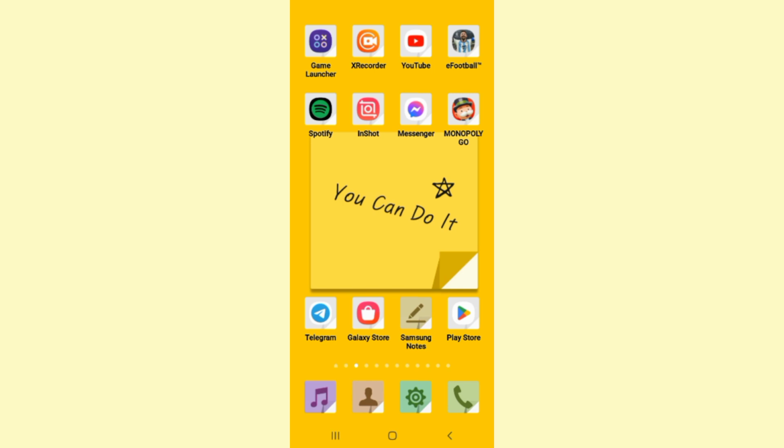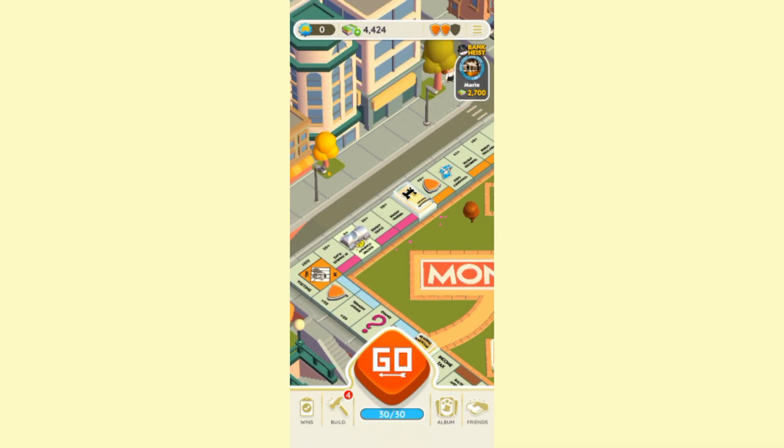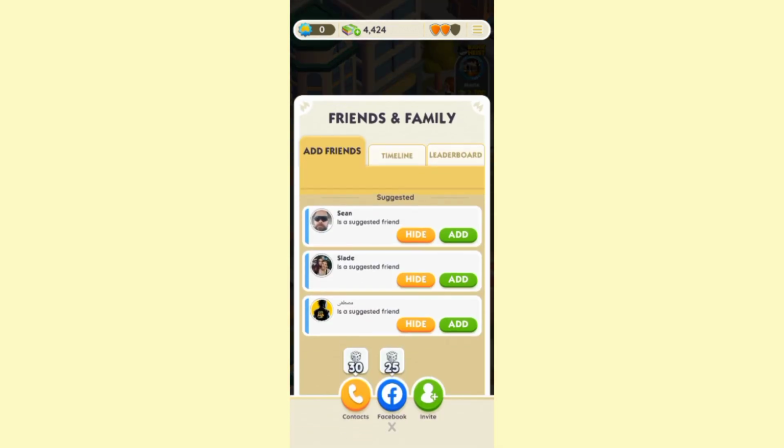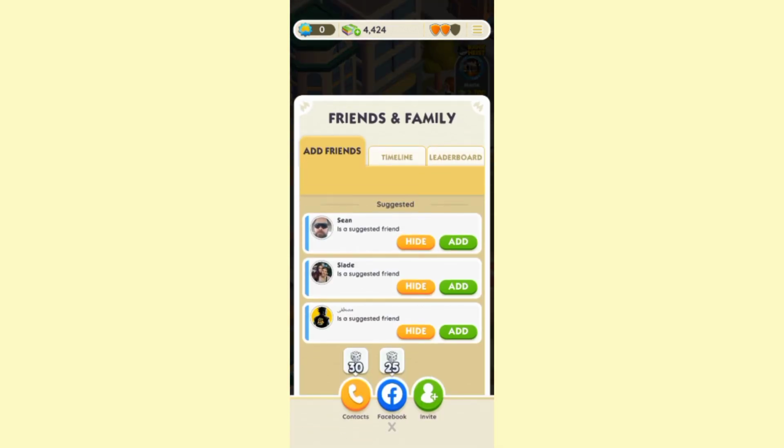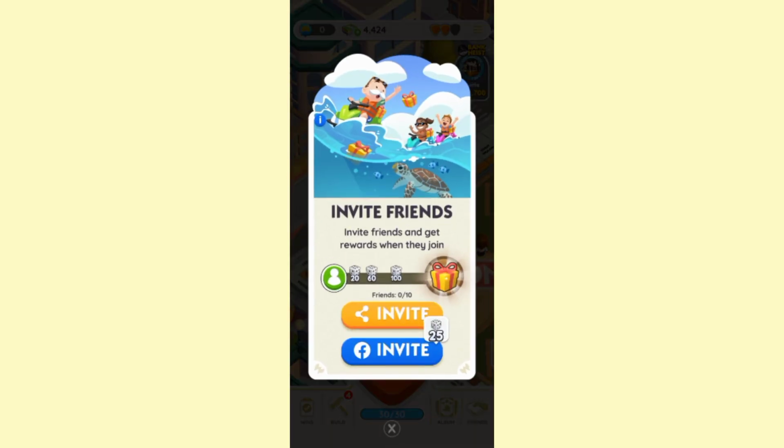So the process is very easy and simple. Just follow these steps. Go ahead and open up Monopoly Go. And once you do that, click on the Friends option and icon at the bottom right corner of your screen. You will get this page right here, from which you need to click on the green invite option at the bottom right. And as soon as you do that, you will get this pop-up window, from which again you need to click on the orange invite button.